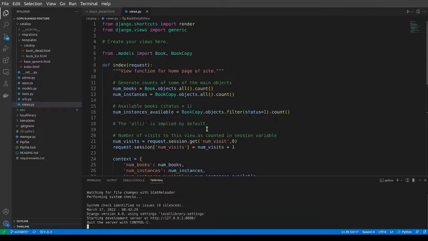In this tutorial, I will show you how to work with HTML forms in Django. As part of this demonstration, I will extend the local library website so that librarians can renew the book using our own forms rather than using the admin application.